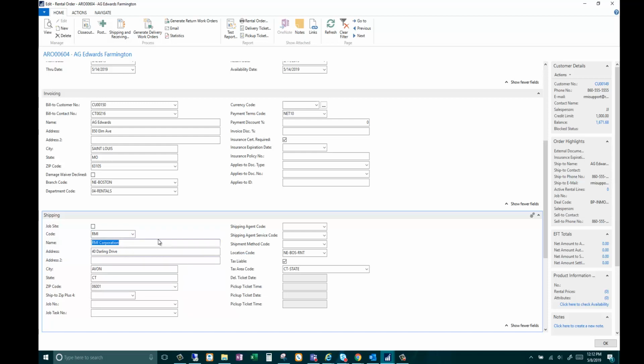and it's going to change the shipping address information for me. Your location code will also default from your responsibility center, or it may default from your customer card. Be sure that tax liable is checked off if this order and customer is considered tax liable. And the tax area code should represent the tax area code for the ship to address.